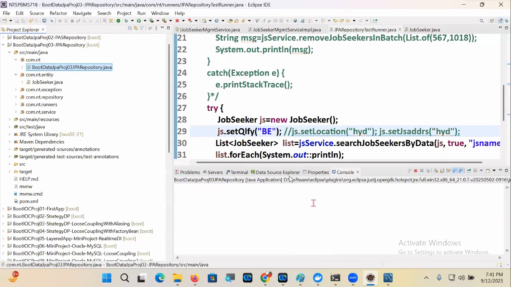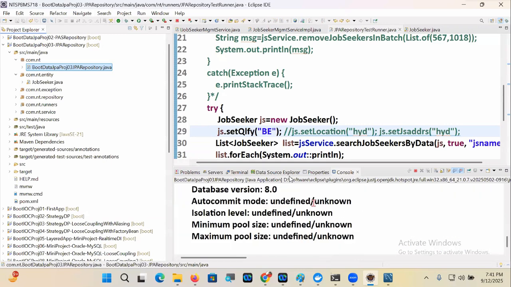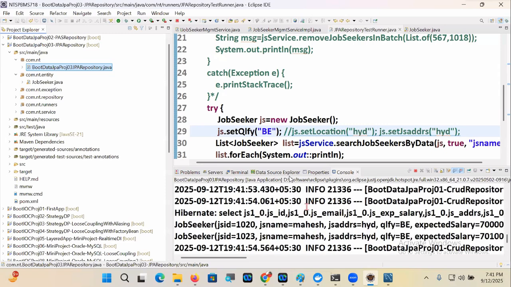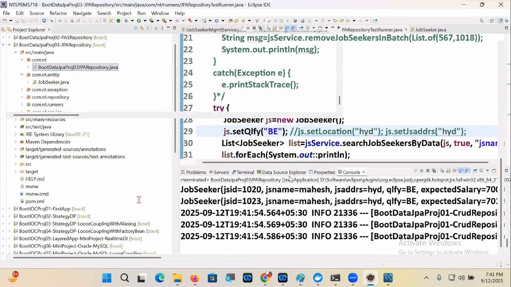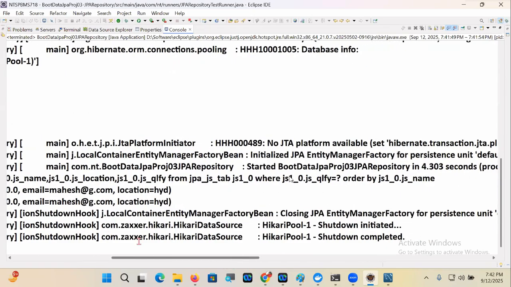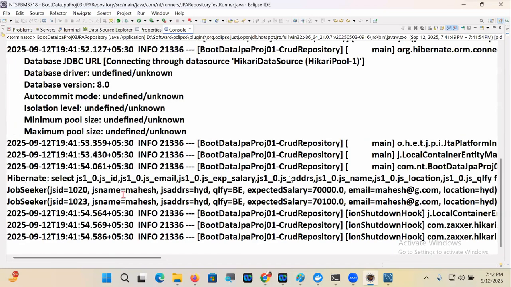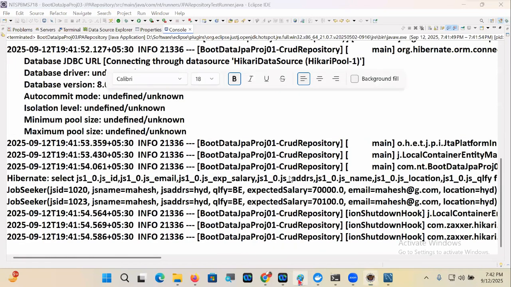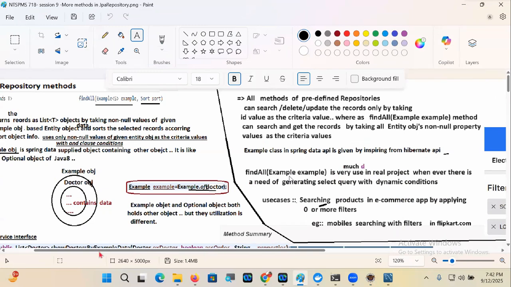Run as Java application. That's really great, guys. Come on. Yeah. Qualification is question mark. Order by JS name. Convinced, my dear? Understood my statement, guys? Okay, that's good.